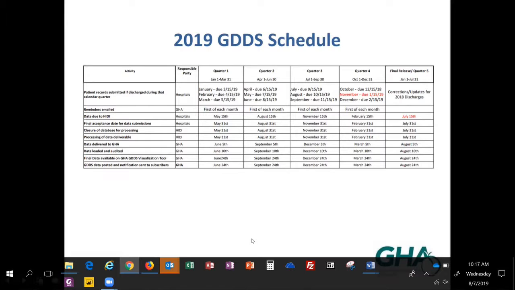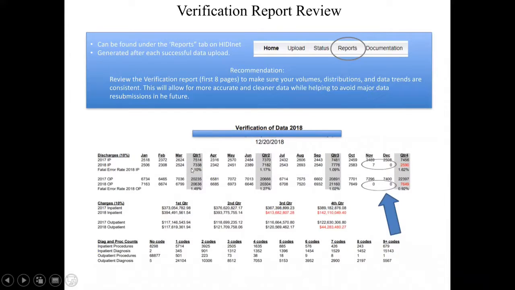So this is our schedule, and it's posted on our GHA Data Services side of the GHA website. So if you need to access that at any time, it's always there for you. Wanted to just give, in Sharifa's absence, a quick overview of the verification report and how you review your data, and also to let you know that in the next couple of months, there is going to be an update to the HIDE submission site.